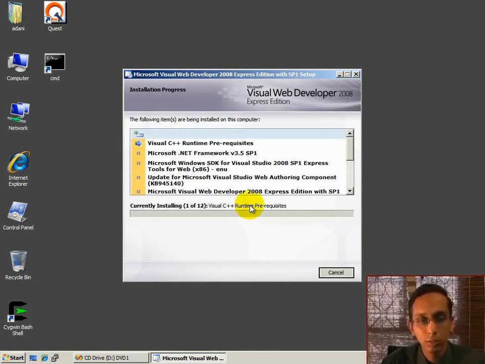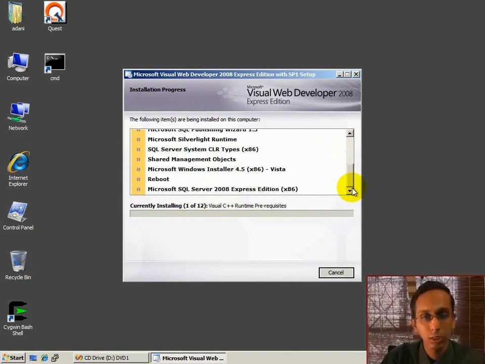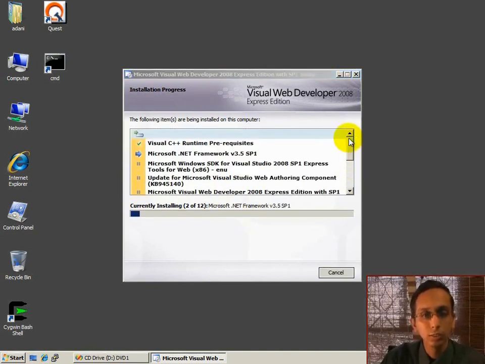Now this installation has 12 steps. You can see currently installing 1 of 12 Visual C++ runtime prerequisites, and you can scroll here to find out what other things are required. There is a reboot step as well, and certainly this is going to be a reasonably time consuming process.